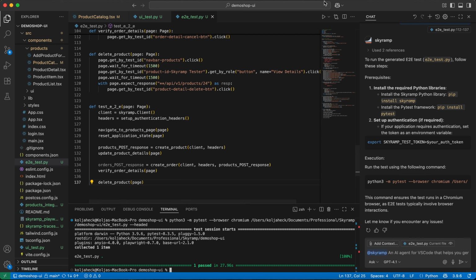This concludes our demo. By handling all required dependencies and infrastructure, and with seamless integration into your code, environment, and workflows, Skyramp is built to make end-to-end testing simple, powerful, and accurate.